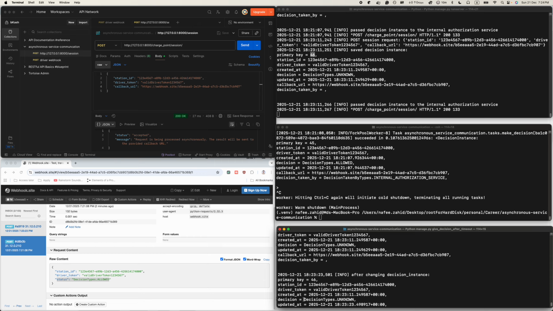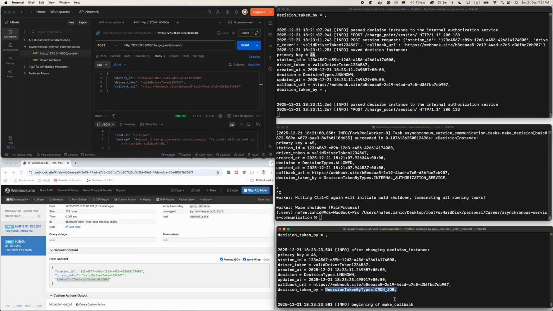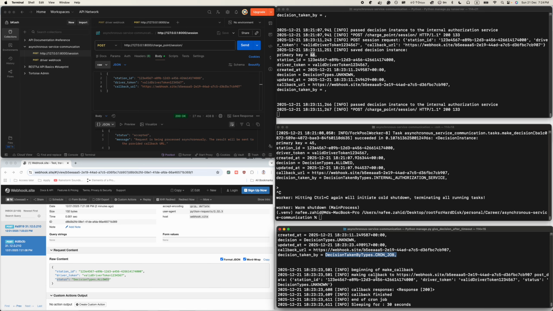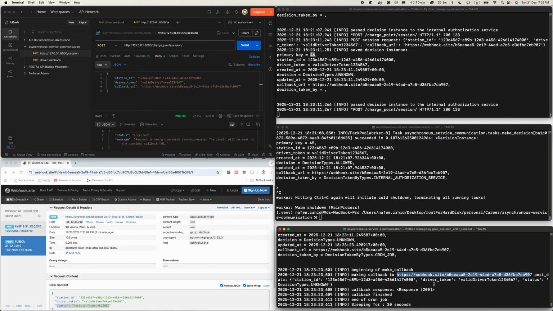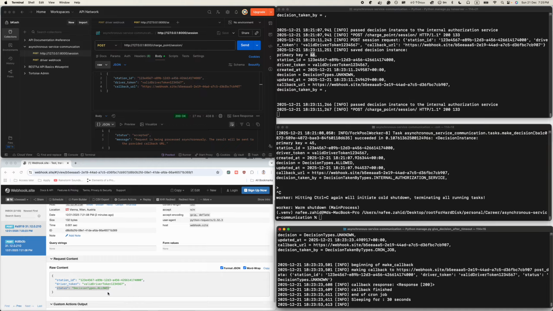That's the thing, the decision is unknown here, and the callback URL, that URL we have got here, and the decision taken by is cron job. It is a decision taken by, and then the beginning of the make callback. So it's making a callback to this URL, and this status is unknown. The previous callback decision was allowed, and this is unknown, and the callback response is 200.